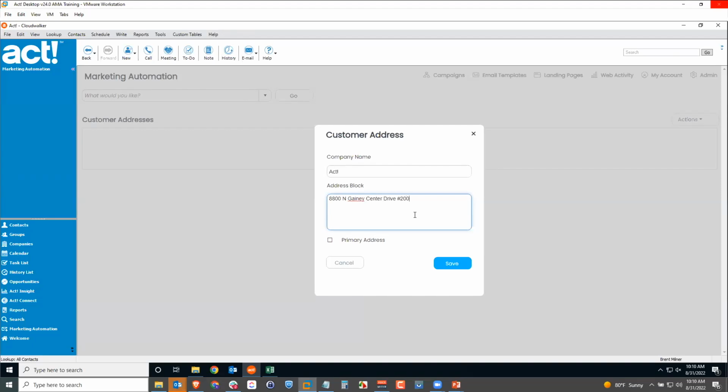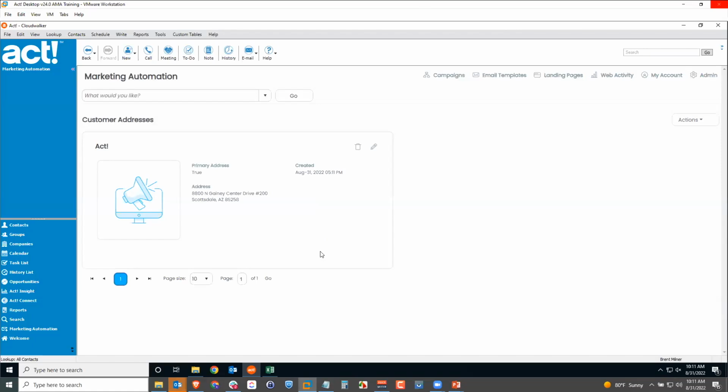And all of your address fields appear in this one block. So there's not an extra field for city, state, or postcode or any of that. You just put it all in this one address block. So Scottsdale, AZ 85258. And then you can choose if this is going to be your primary address or not. Now, when I click save, it saves that as my address. If I wanted to add additional addresses, maybe for our Denver office or our Newcastle office, you can add multiple addresses here that'll be associated with your company that you can use later on.